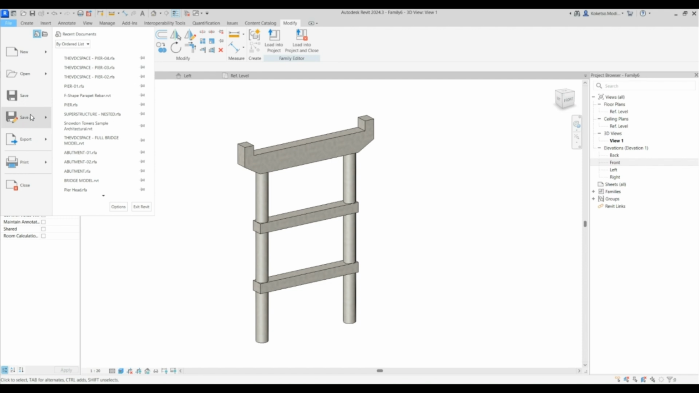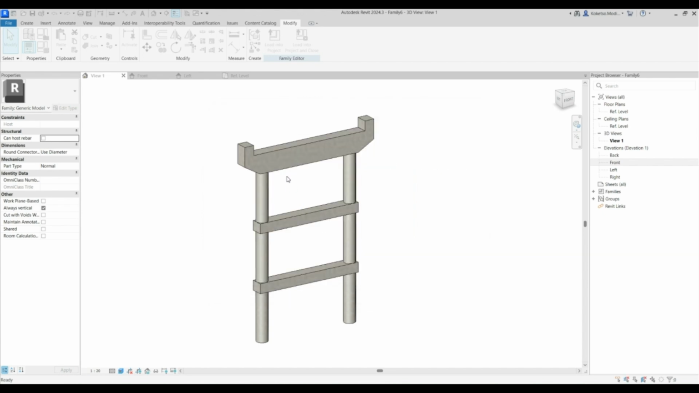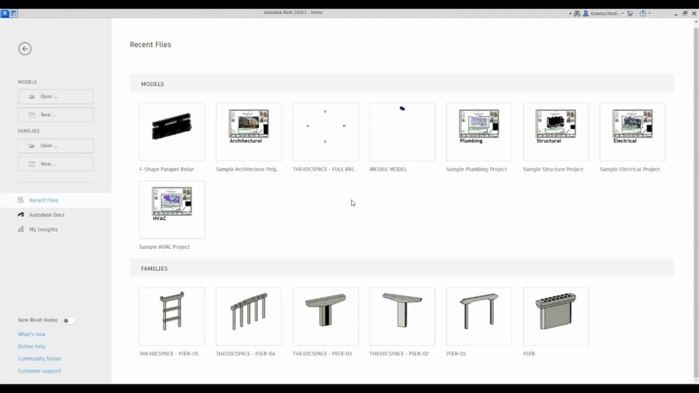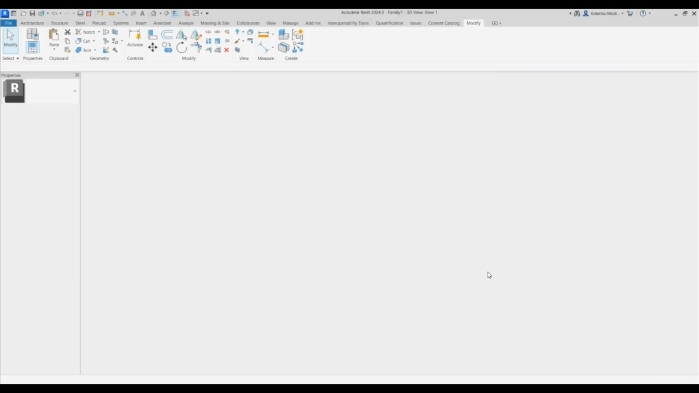So this is gonna be pier number 5. So 5 more to go. So pier number 5 and say save. Close this down. And for the next pier, I'm gonna go to new and say metric generic model again and say open.